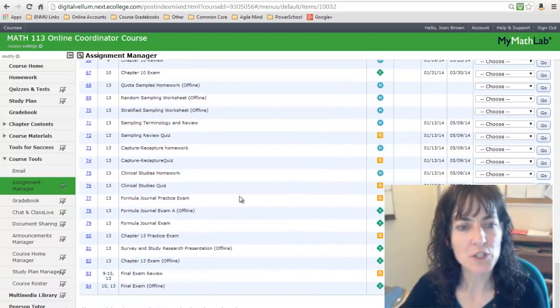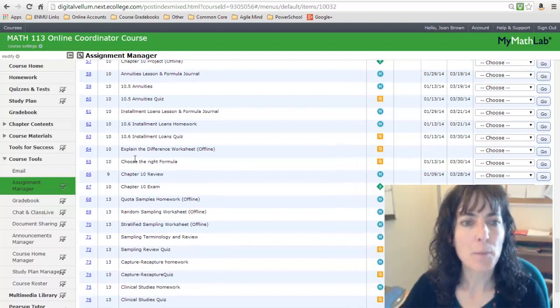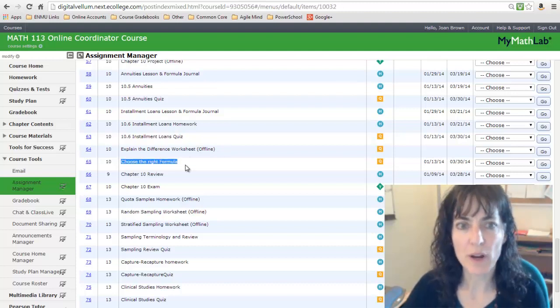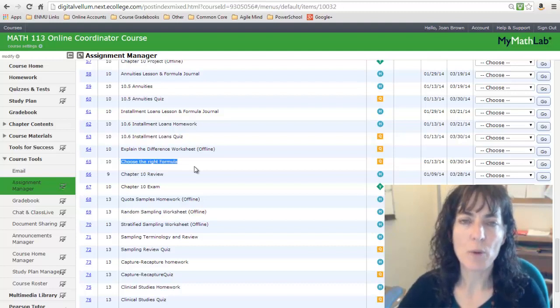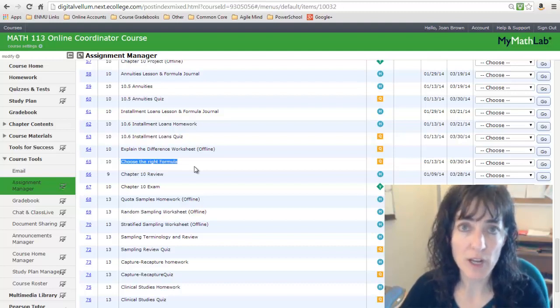But down here, once you've completed this Explain the Difference worksheet, then I want you to go onto My Math Lab and complete the Choose the Right Formula. And that's on the schedule for the next class after today's class. So Choose the Right Formula. It is a My Math Lab page of problems, and so you'll work through those and do just a little bit more work figuring out which formula goes with which type of problem.